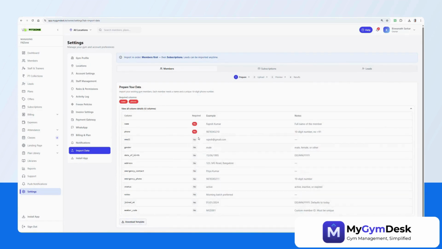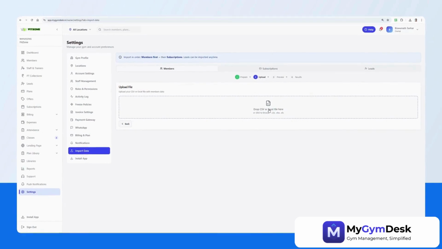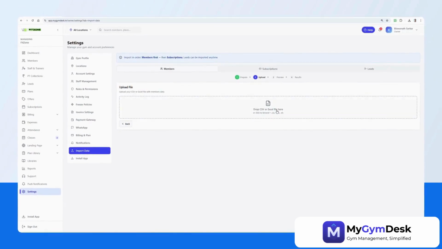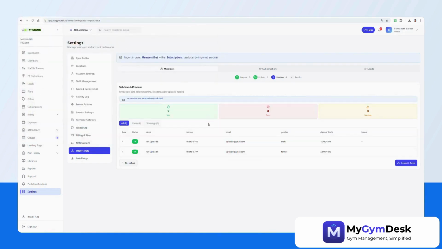Once we prepare the template as per the instructions, we can click I have my file ready. Now, as we have already updated our file with 2 rows, we can either drag and drop this file or click Browse File. When we click Browse File, we select the member template that we filled. The moment we select and upload the file, we will see that there are 2 records. Because we have updated 2, we will see the status.